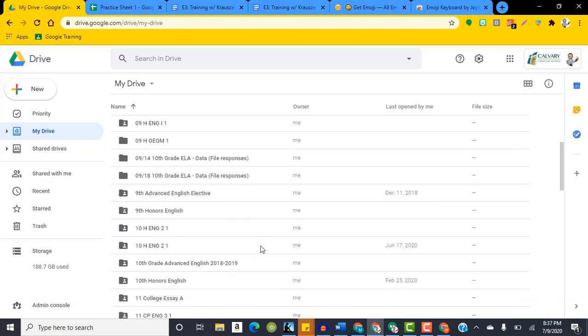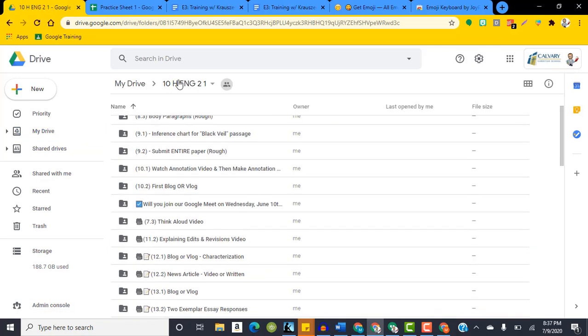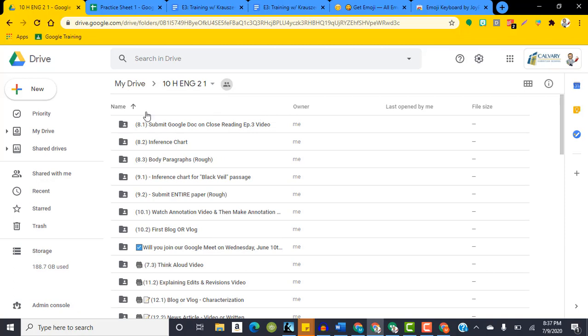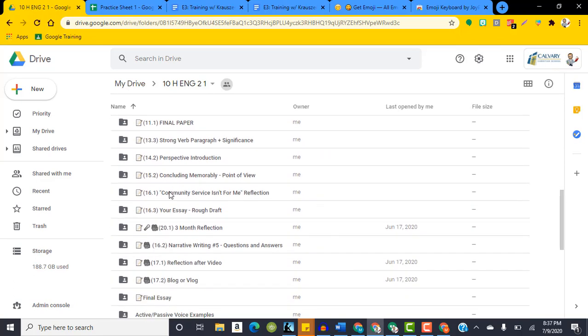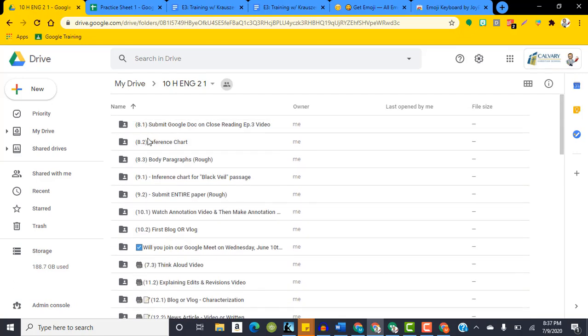But if I go into some of these folders, they would typically have all of the assignments. So this was my 10th grade English class. When I go into it, here's all of my assignments that I created. And I know that because they're also numbered, right? Which is also another reason why you should number your stuff in Google Classroom, because then this is how it'll show up in order. And I can go in and I can click on these folders and open them and see all my students' work.